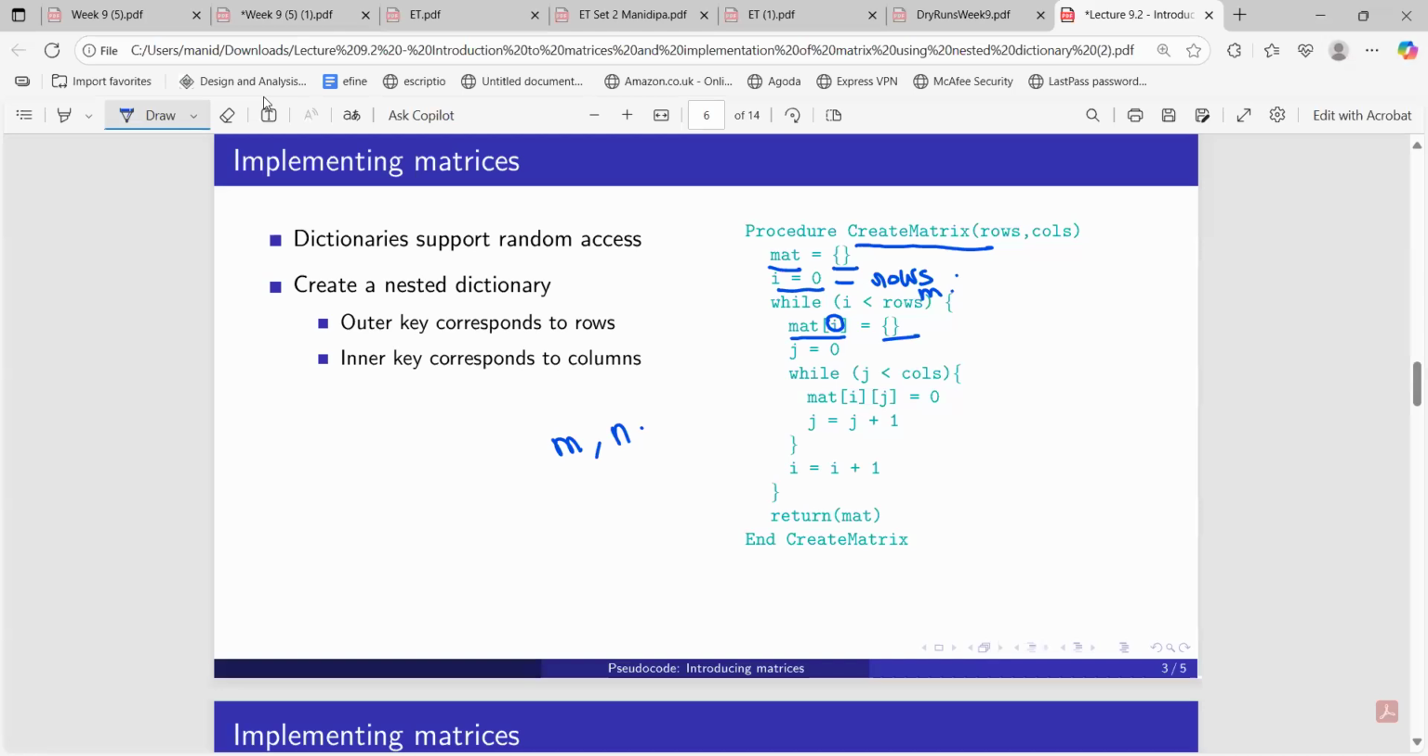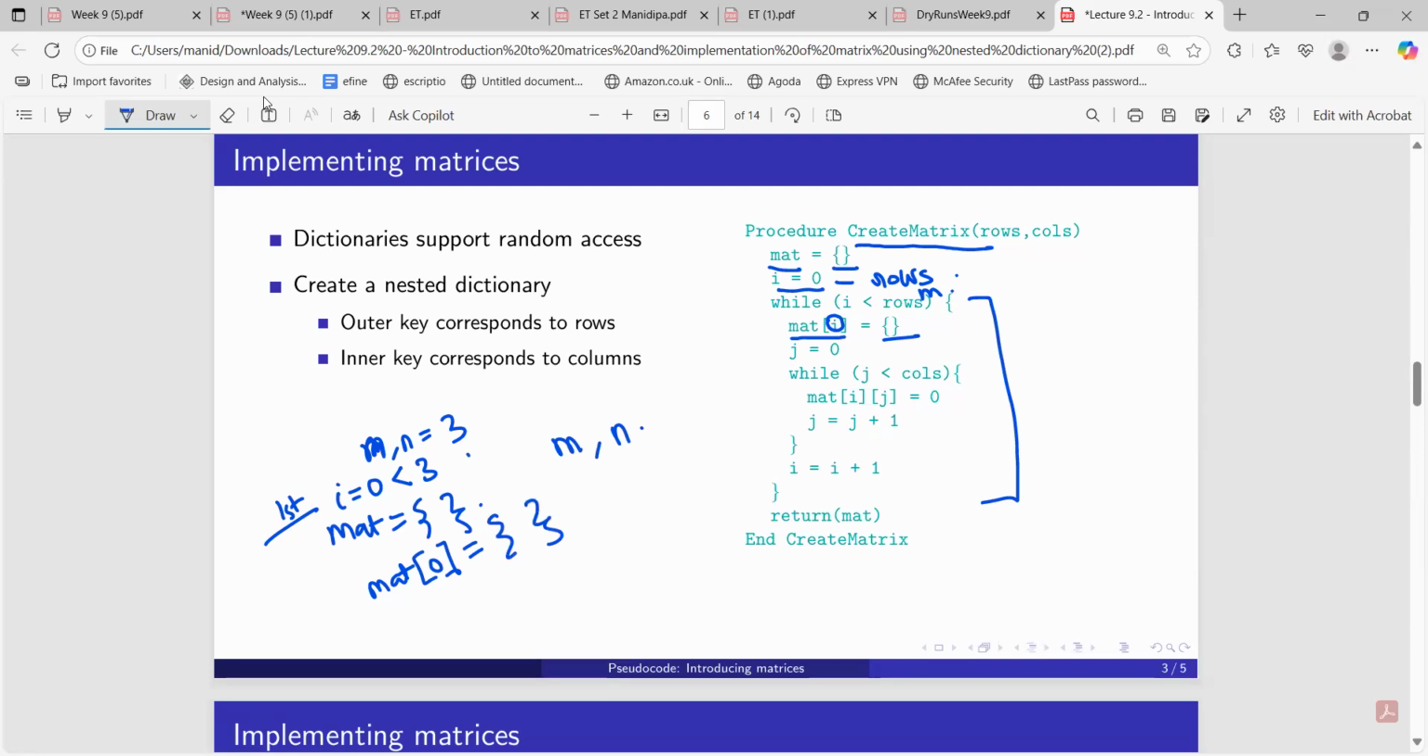So let's say I have a 3 cross 3 matrix I want to implement. So here my m and n both are equal to 3. So first your matrix is an empty dictionary. Then we start with I is equal to 0, right? Now as long as I is less than 3, we can execute this loop. So what is the first iteration when I is equal to 0? This is first iteration. Now matrix of I, that means matrix of 0. So this is the outer dictionary key. Against that, I have to give a value, right? Key value pair. So what is that value? That value is an empty dictionary.